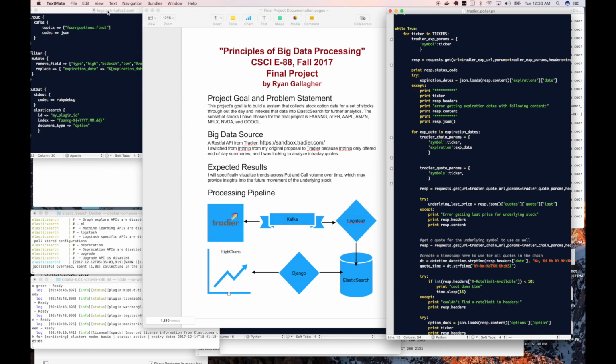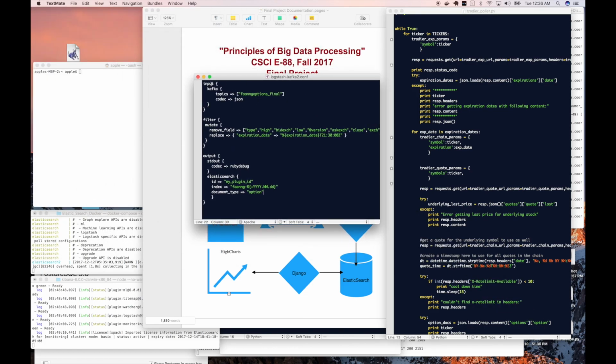And for Logstash, this is my input from Kafka. And then here's the filter where I'm throwing out a bunch of fields I don't need and modifying the expiration date field to get a time zone in there. And then I send it to the Elasticsearch index.